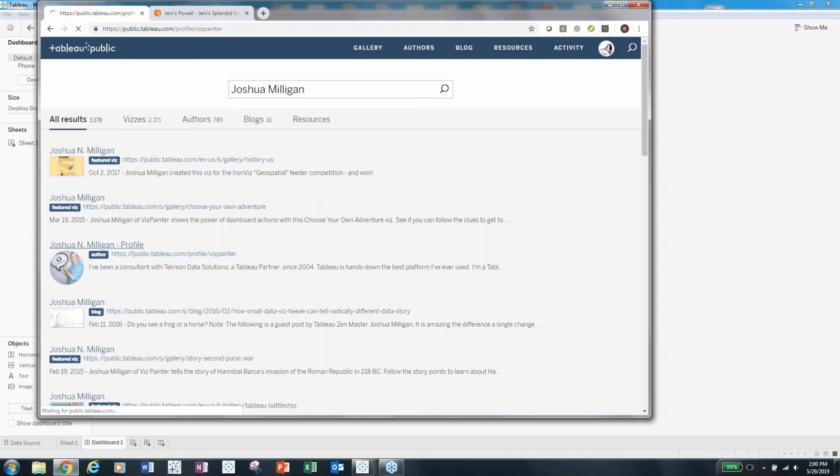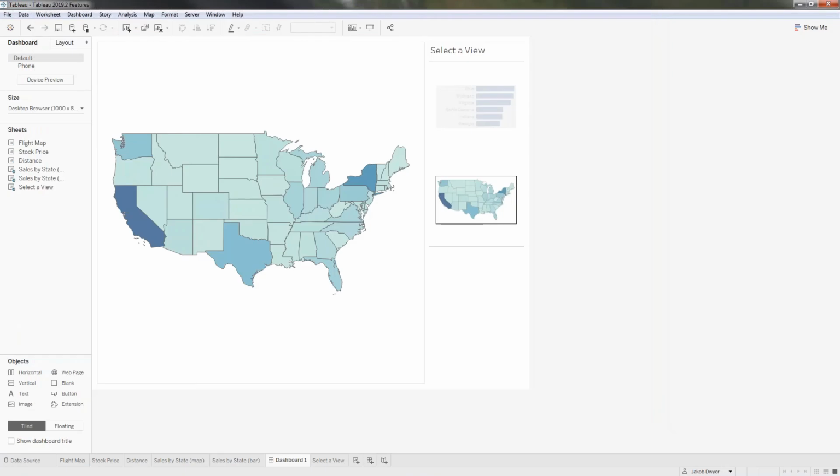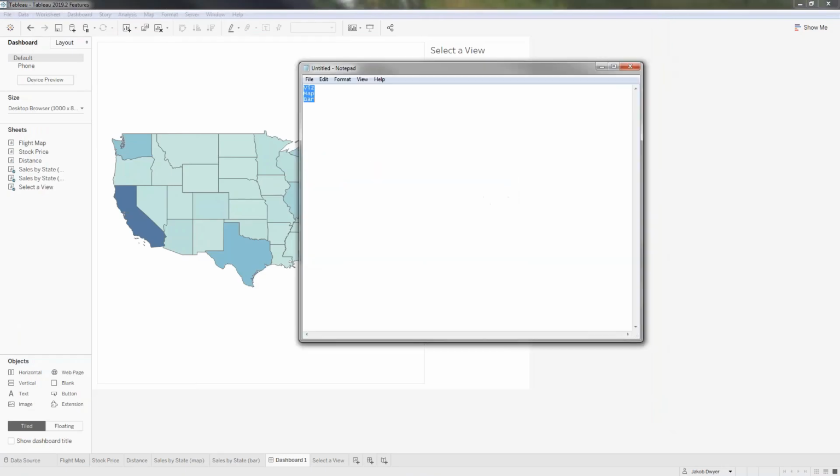Control A to select all, Control C to copy to the clipboard, Joshua, and do you then want to go back in and share your Tableau screen? Oh, goodness, I thought it was showing. All right, there we go. Perfect.